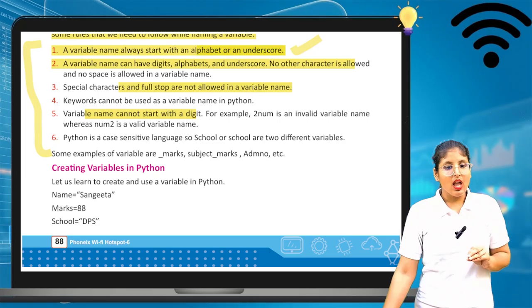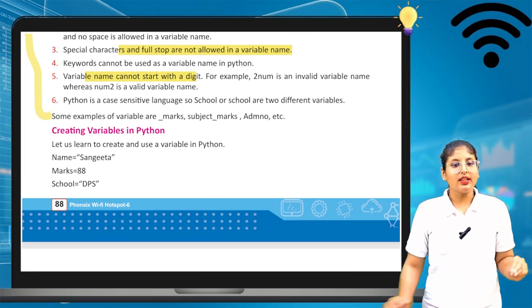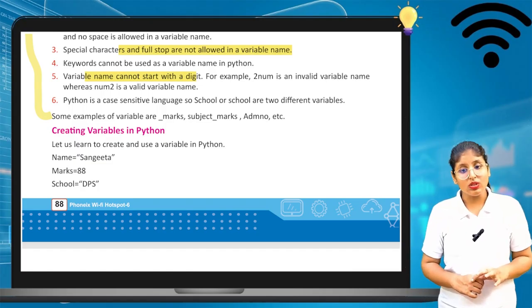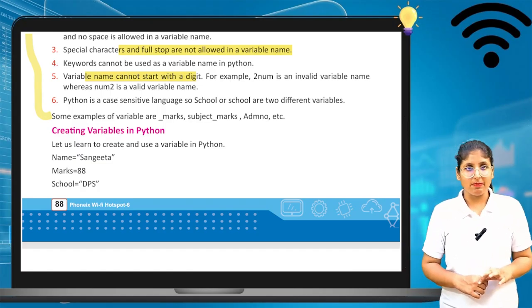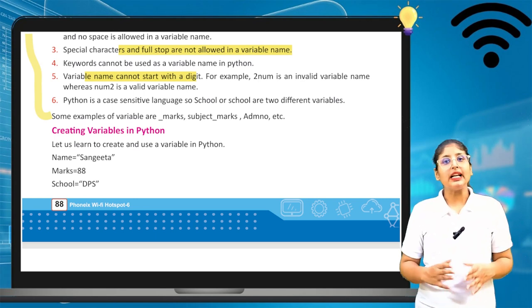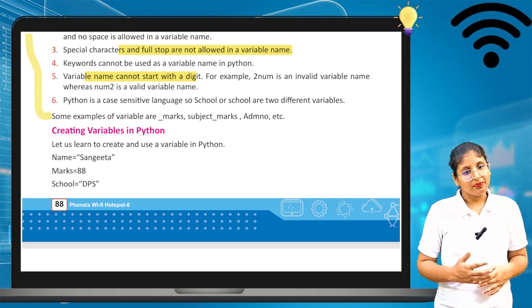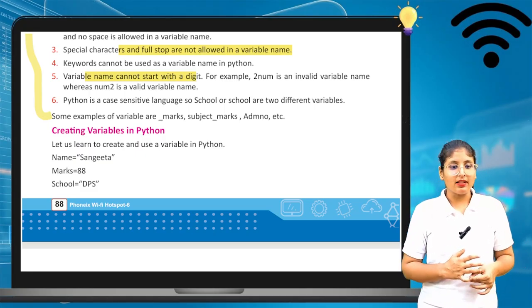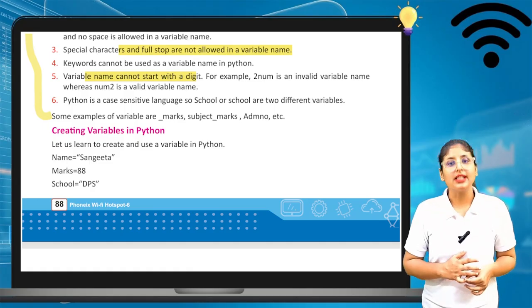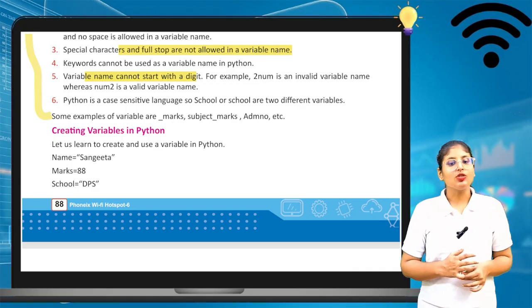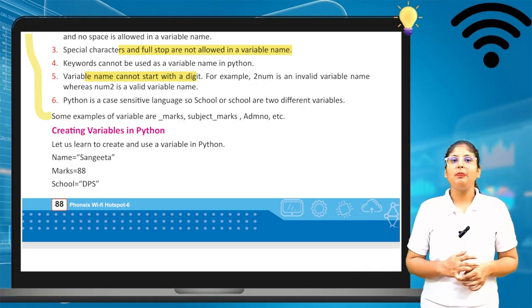Okay. So next is Python is a case sensitive language. So school and School are two different variables. So it's a very sensitive language. Of course, it is very easy also, but it is very sensitive also. Okay. So now we will see creating variables in Python. So how can we create variables in this programming? Let us learn to create and use a variable in Python.